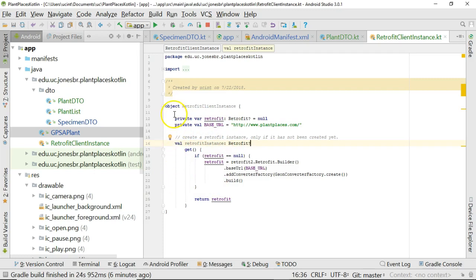So object is just a different type. It essentially means everything in here is static, and that's quite fine. This is essentially a static method, if you will. It's kind of like a factory, so that's okay to be static. So now we have our retrofit client instance.